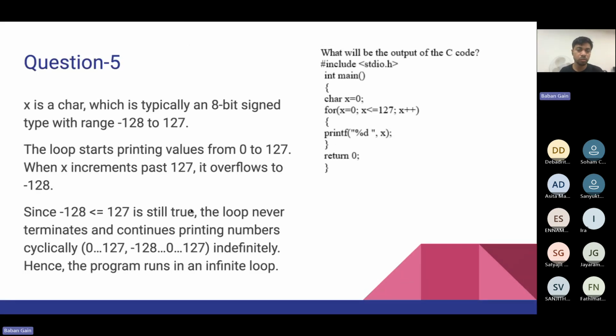So this will be the loop. So 127, like 0 to 127 will be the starting. Then it will look to like minus 128 to 127 continuously.